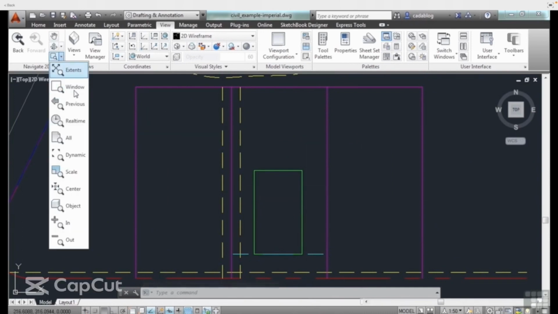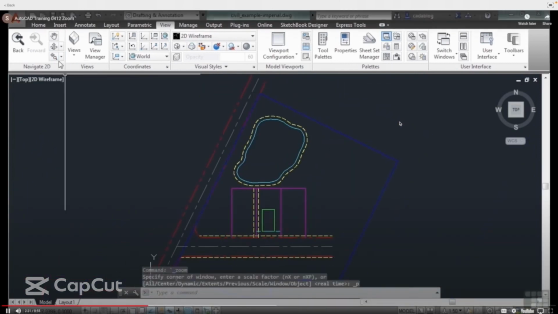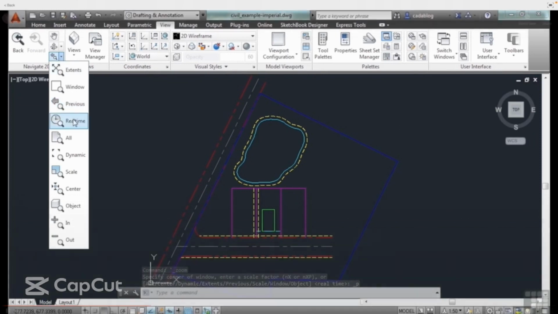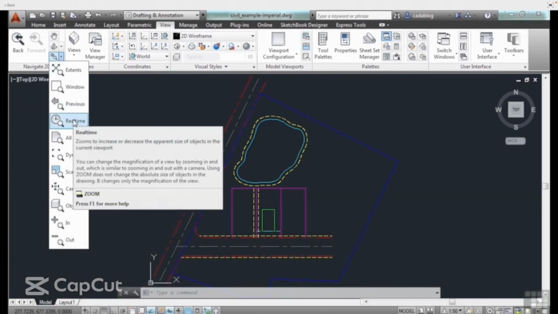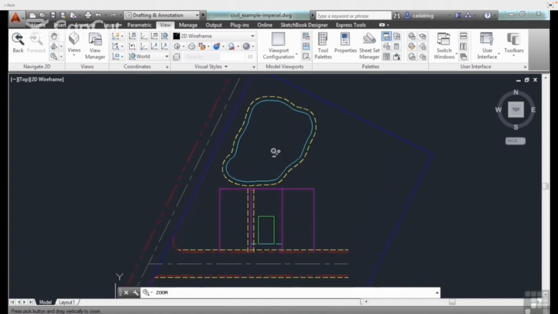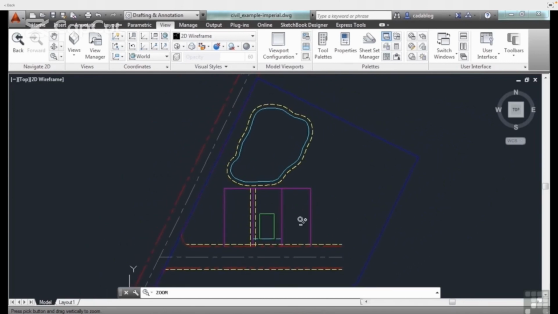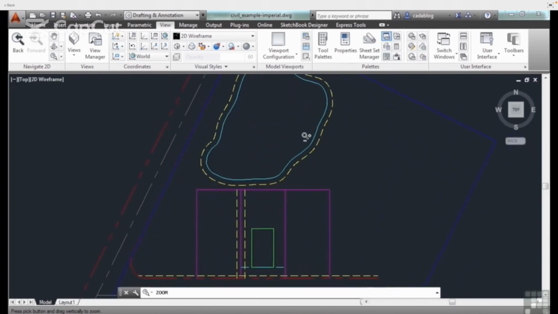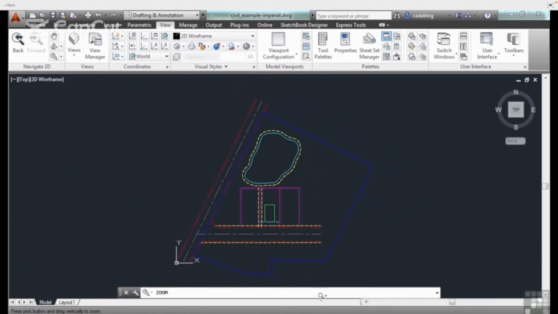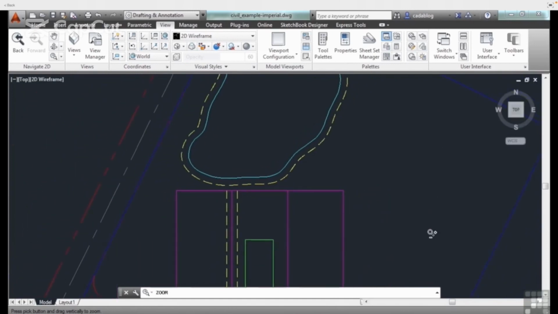Now another one is previous. This will just take you back to your previous zoomed state. It's a great way to go back and forth. I can do a real-time zoom. This will let you zoom in and out in real time. So you have a magnifying glass with the plus and minus. I will click a spot and move my mouse forward or backwards, up or down. Left and right really doesn't do it. It's up and down, and will zoom me in real time.